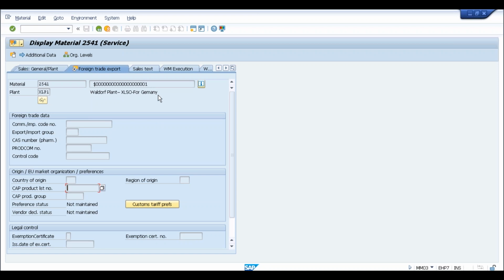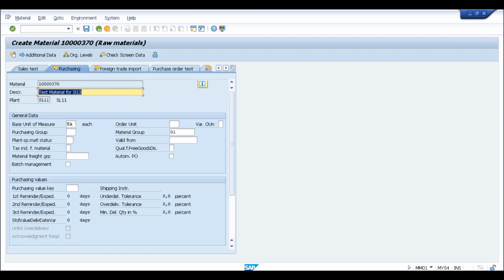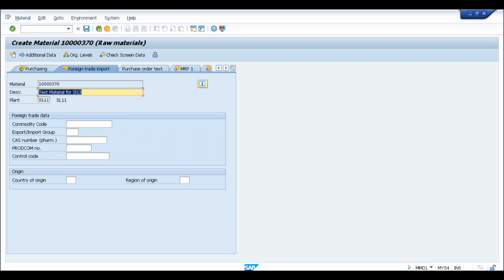I'll proceed. Sorry, this is ECC. Let me go to S4 first. Purchasing, no change. If there is any change, we'll talk about it later. Foreign trade import, you can see the same thing. So even in foreign trade, the additional fields which are available for enhanced, advanced reporting are no more available. Okay, so these are the changes from the foreign trade point of view. You must now know that foreign trade management has been completely replaced with GTS. There is no foreign trade management in SAP S4HANA.